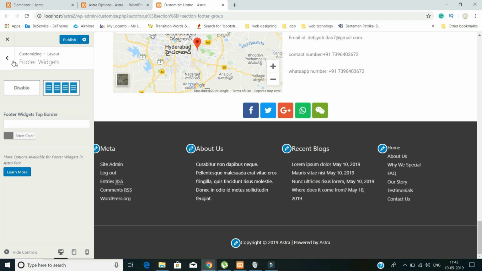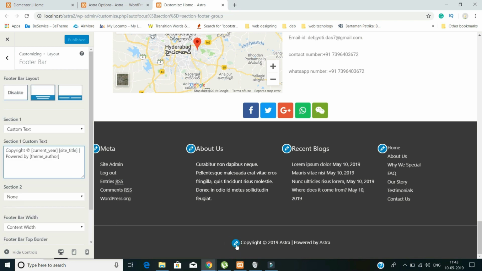Okay, let's come and publish it. And now you can ask how to change this one, this copyright, powered by Astra, because you want your name here. So click on this icon and write your name or company name, whatever you want. Here I am writing my name and my company name. Jyoti Das is my name and my company name is webshowtips.com, and I am designing this on 10th May 2019. Okay, so publish it.